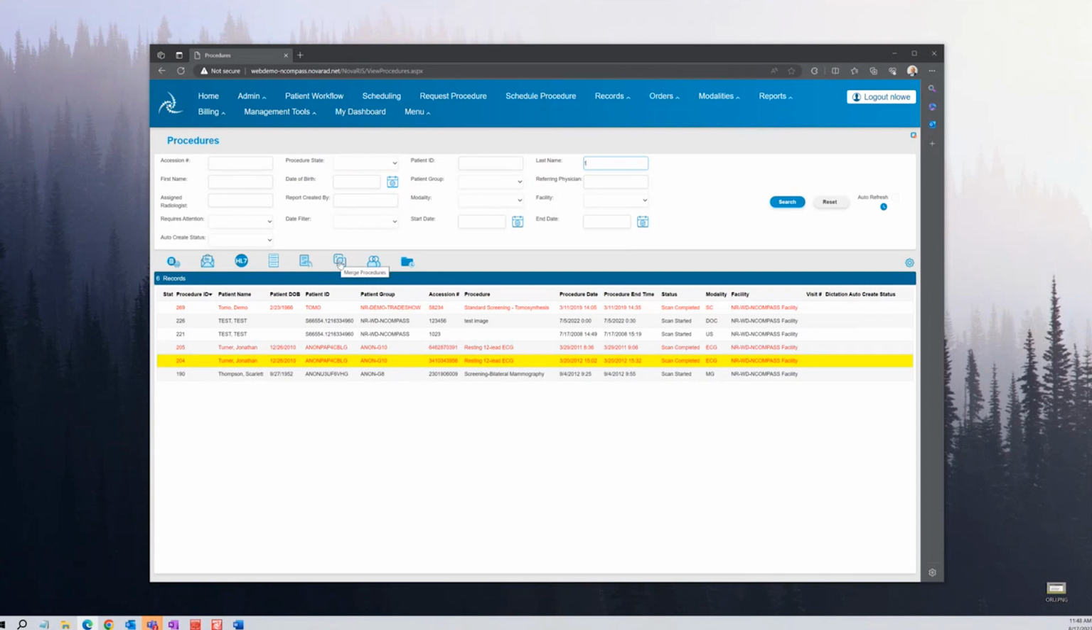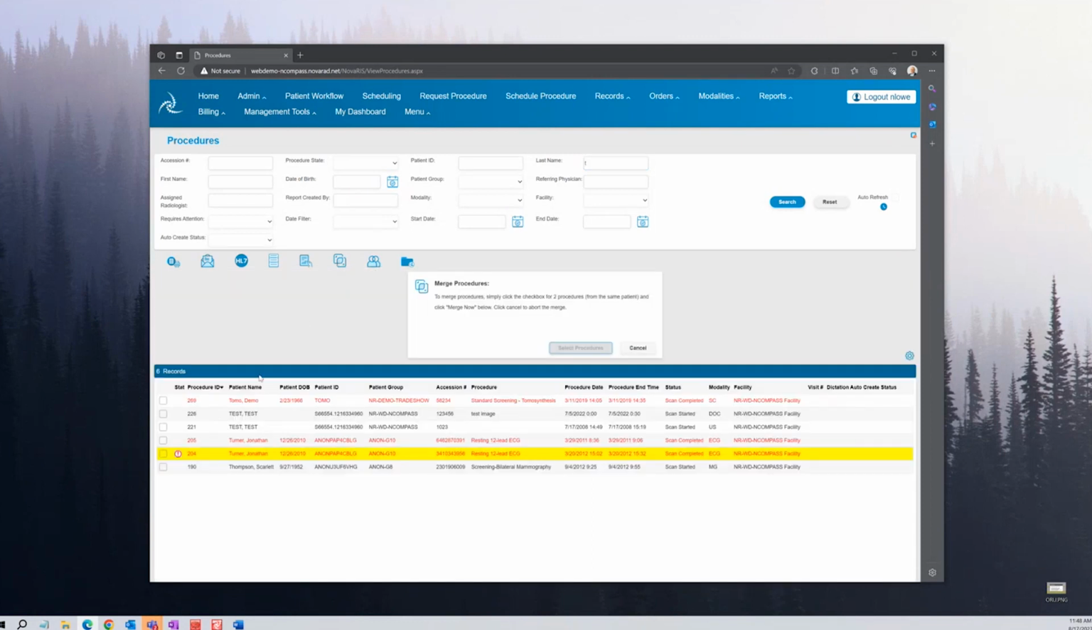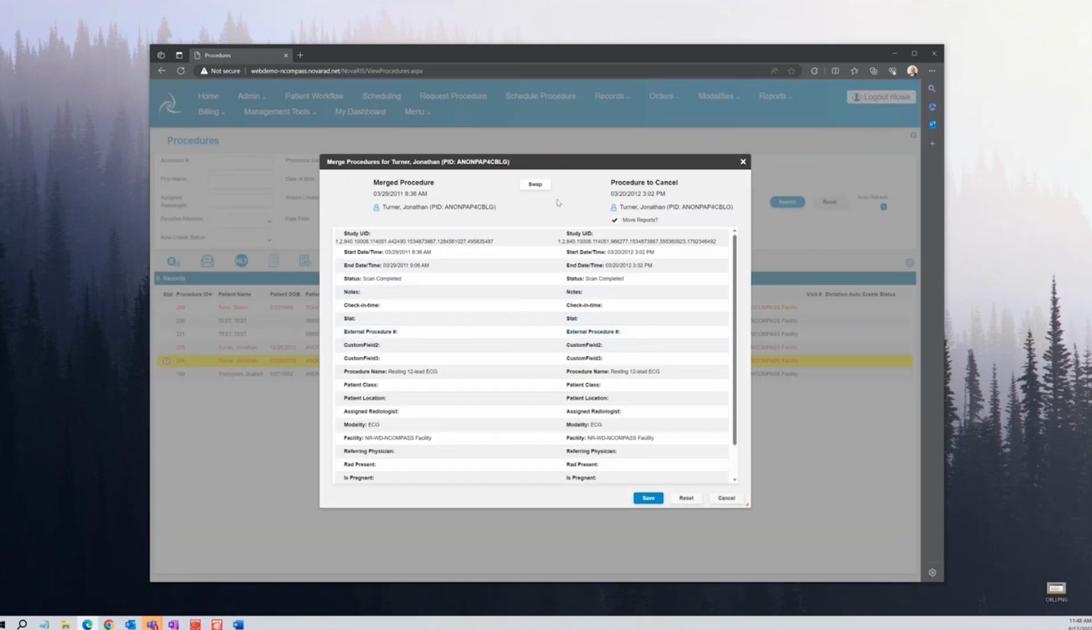So we're going to merge procedures right here with this button. And we're going to select the 2 procedures that we are going to merge. So I'm just going to select those 2, click the merge procedures, just verify that they're correct. And the way this works is the procedure on the left is what I like to call the keeper. That's all of the information that we're going to end up with after we merge this procedure. And the procedure on the right is the duplicate.